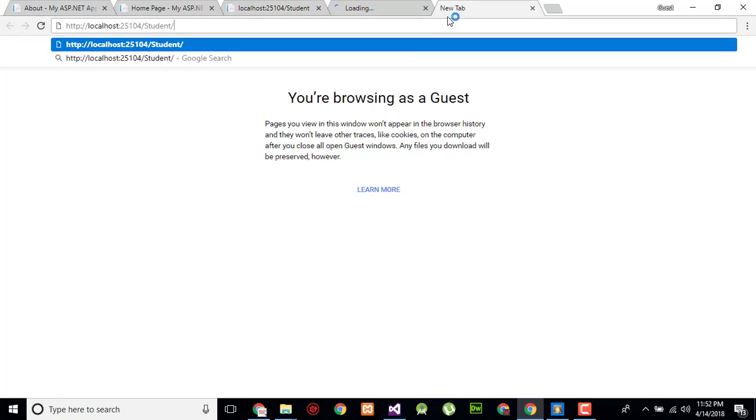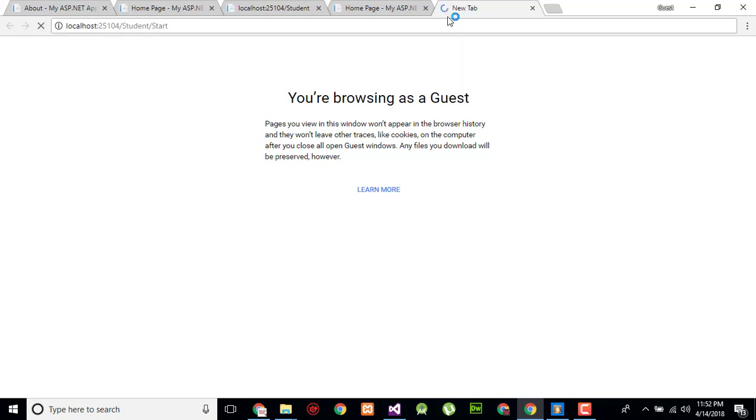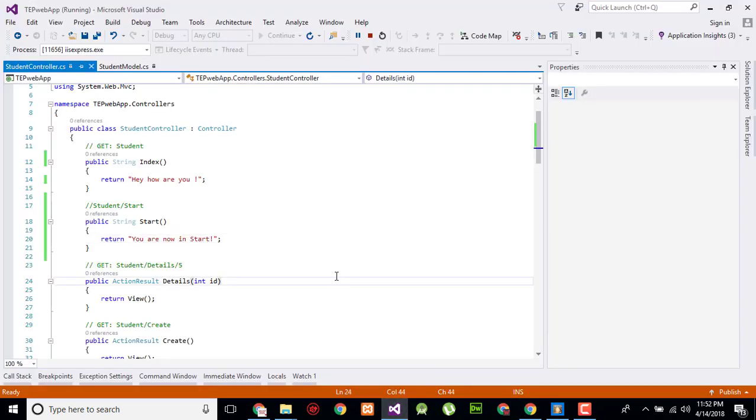And here is the simple controller name, and after the controller name, I have to write the name of the method, which is start, and hit enter, and it says that you are now in start. So refresh this. Here we are in the student index, and here in the student start function or method. Now this is the main part of the video. Now create a simple view.